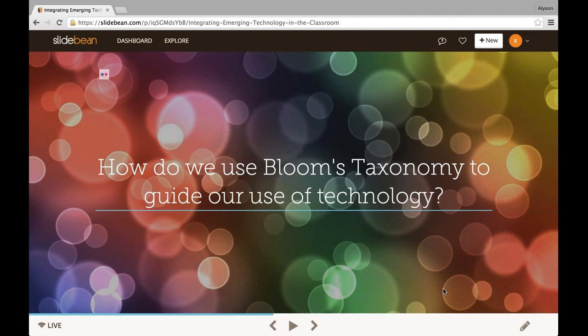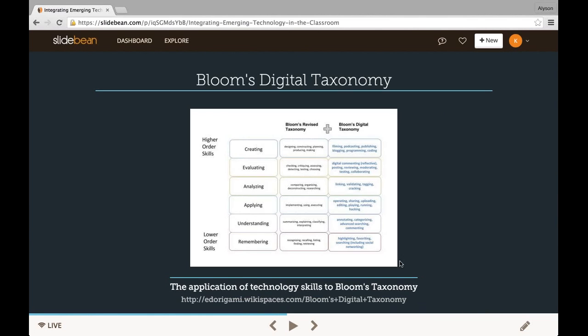How can we actually make Bloom's taxonomy relevant to our use of technology? Bloom's digital taxonomy is a further adaptation of Bloom's that attempts to account for technology skill integration. This chart maps verbs associated with each level to corresponding digital activities. For much more on this, I would encourage you to visit the URL here on the slide, or you can just Google Bloom's digital taxonomy.